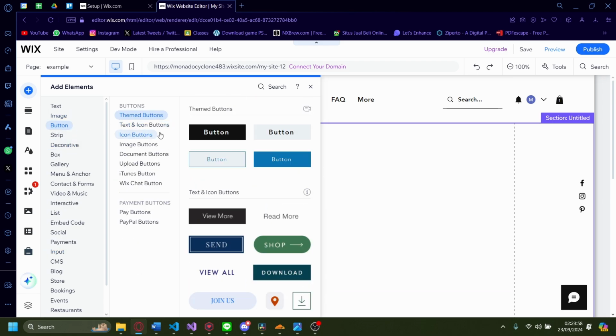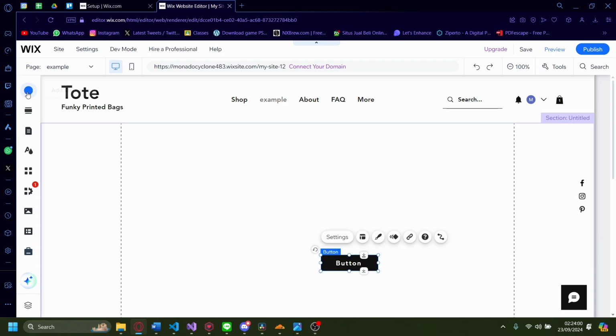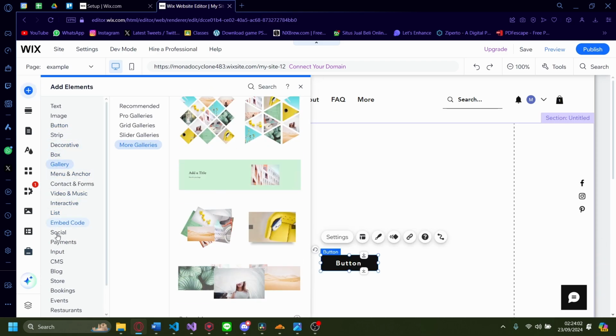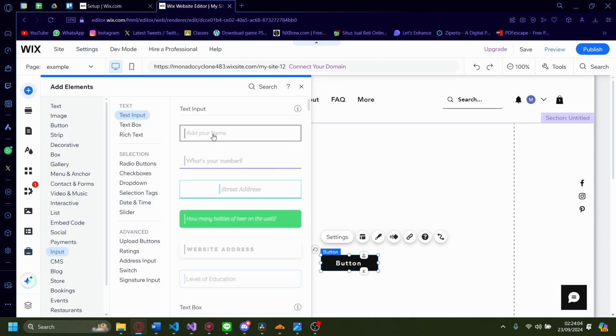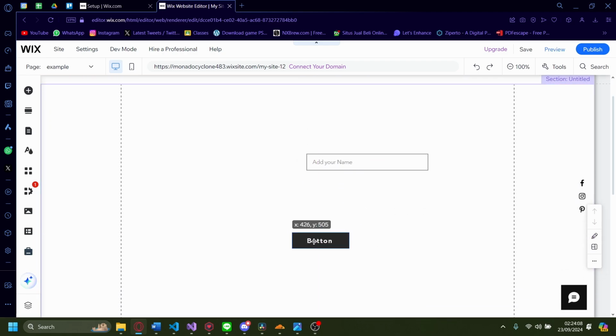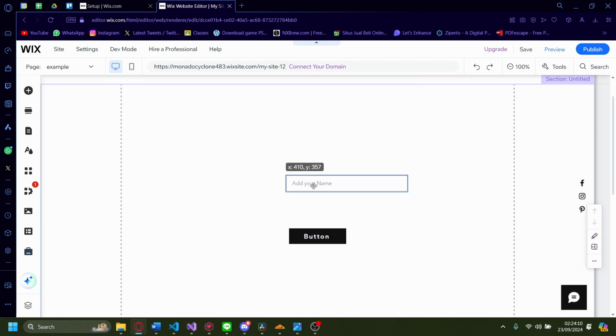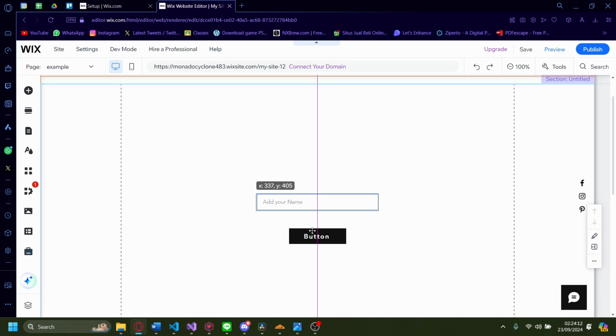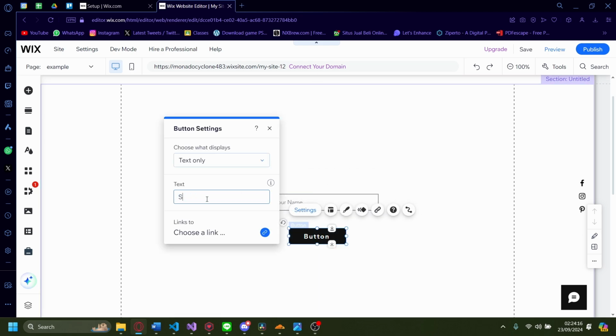So on the button, I'm just going to add in this button, and I'm going to go back and add in an input field. Input down here, and I'm going to add this, add your name. There you go. I'm going to center both of these, so it's neat, centered. I'm going to change the name of the button settings to something called submit.